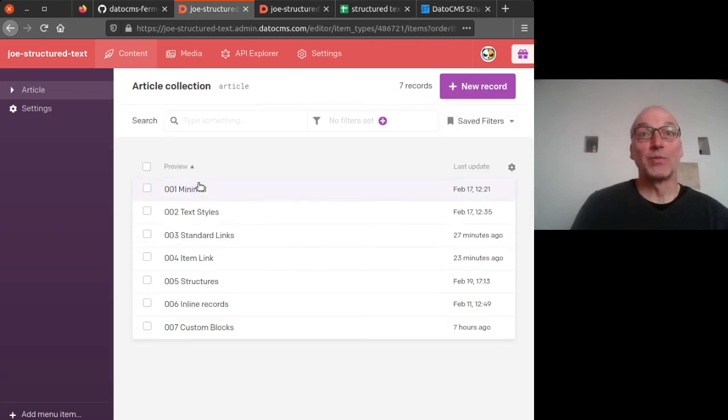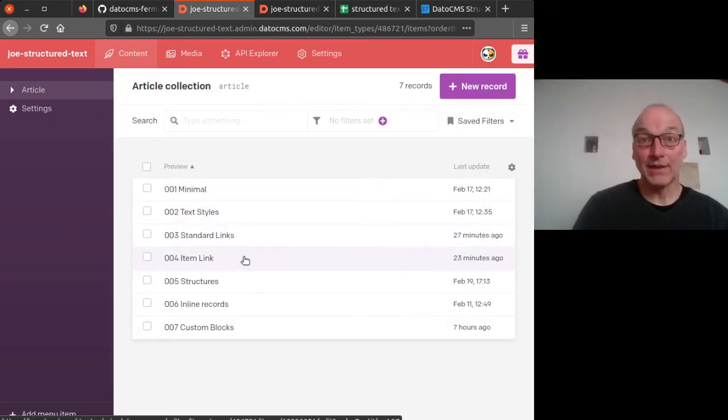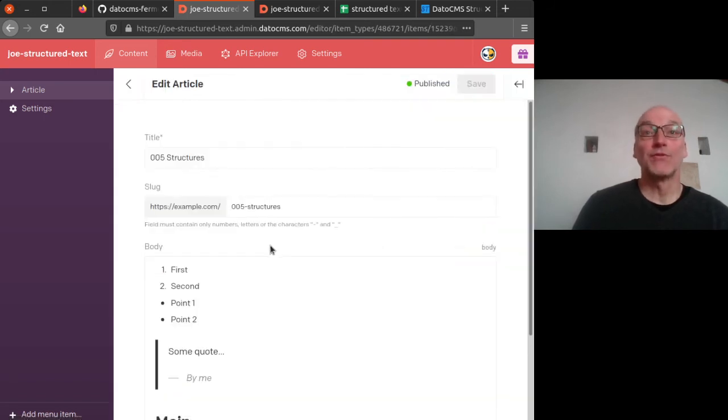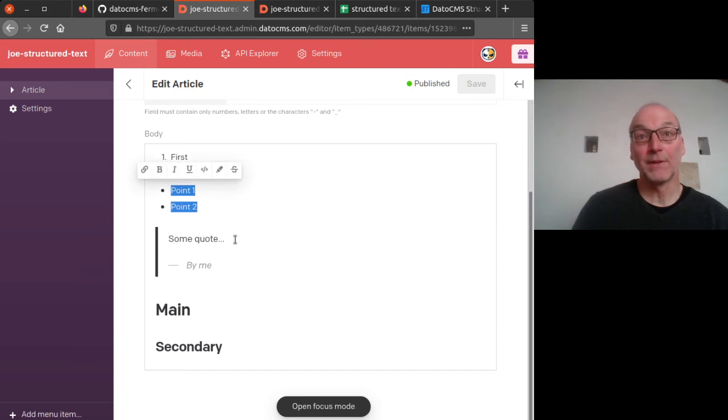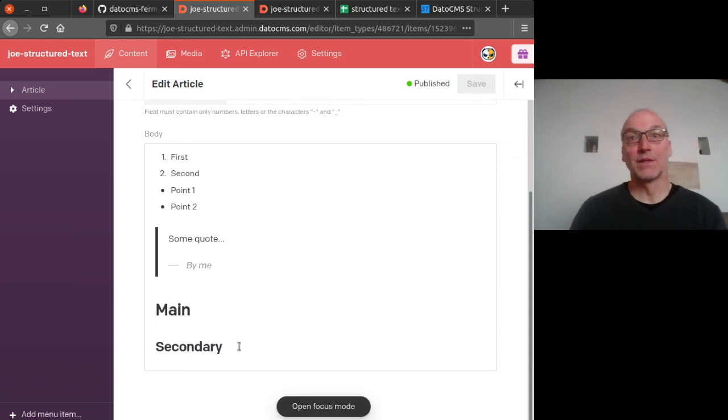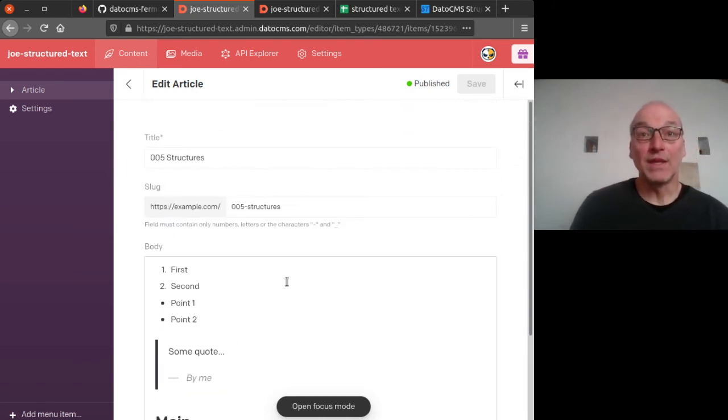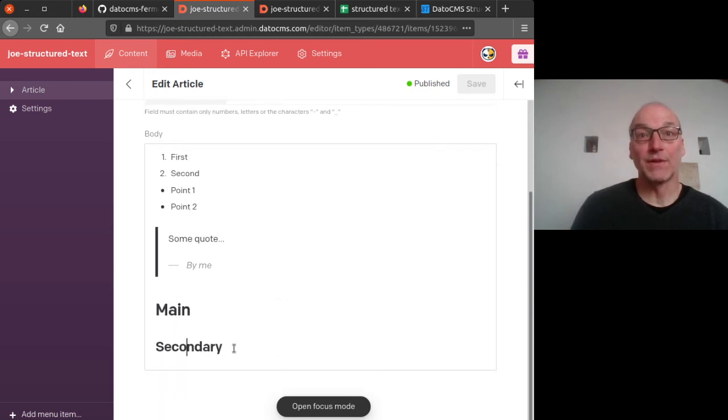So we've been through minimal text, text styles, standard links, item links, and now the different types of structures which we saw earlier. So we can have a numbered list, we can have a bulleted list, we can have a quote. Quote has the quote text and then the attribution, and then different types of headers. This is a level 1 header and this is a level 2 header. Okay, now all of these can actually have standard rendering. There's nothing specific about them. So in HTML, in our library, we have a standard way of turning all of these into HTML.